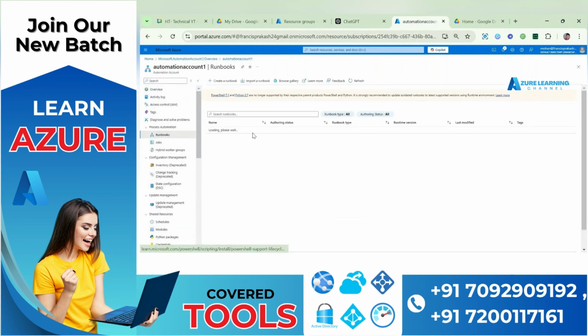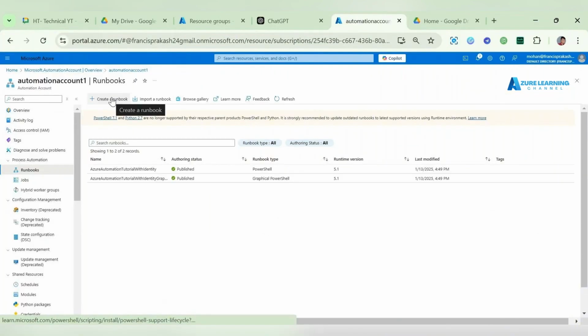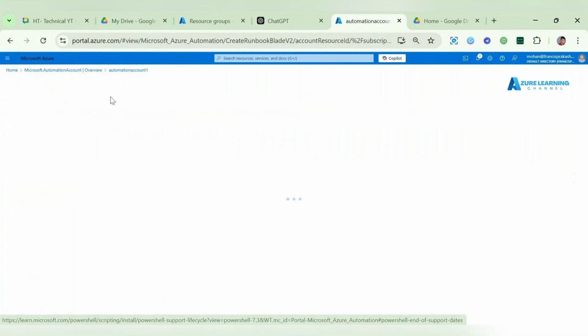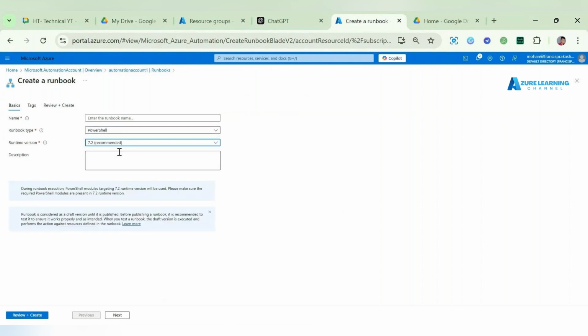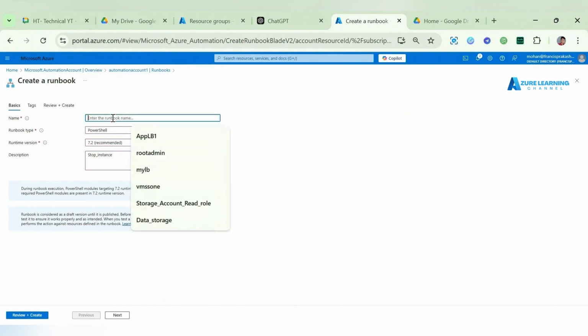Here we can create it. So already some default runbooks are there, so I'm just going to create the new runbook. This runbook is gonna use the PowerShell interface. Okay, PowerShell, it's gonna use the PowerShell library. And I'm just taking this 7.2. 7.1 is not recommended, so try to take this 7.2, which is for stopping the instance or VM instance. Okay, and then we need to tell the runbook name.